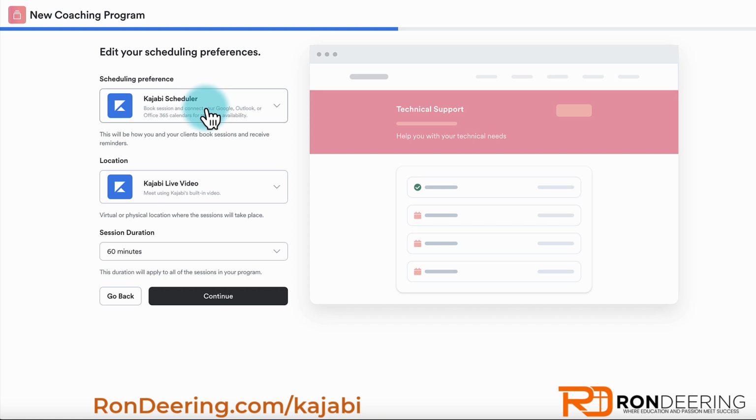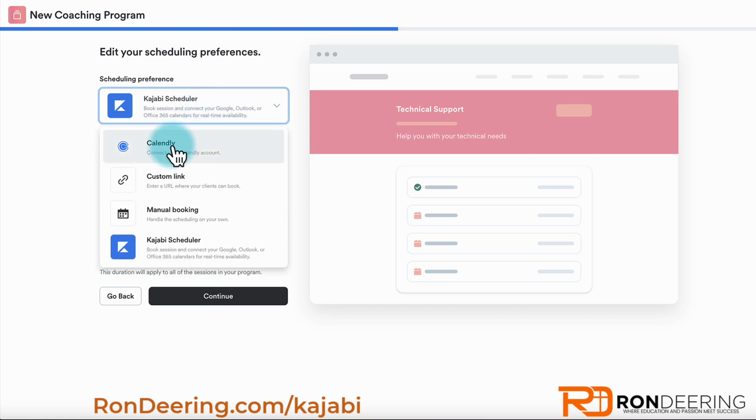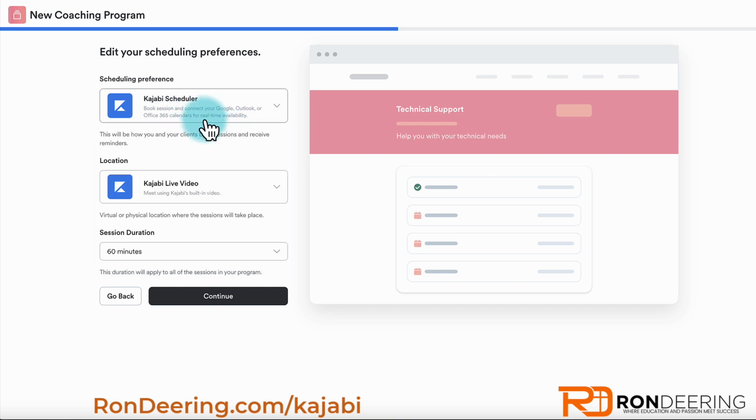So the other thing under here is you can use Calendly. You can use a custom. You can do manual booking, whatever you want to do. Now, I typically use Calendly just because I can integrate that with my Notion and so forth. And I'm working on to see if I can even do that same thing through the Kajabi, because it automatically puts it in my Google Calendar. I can probably copy it from there. But either way, in this case, we're going to choose a Kajabi scheduler, okay?